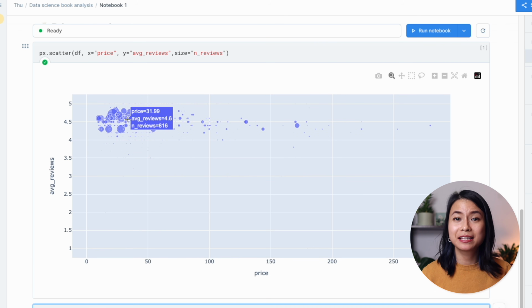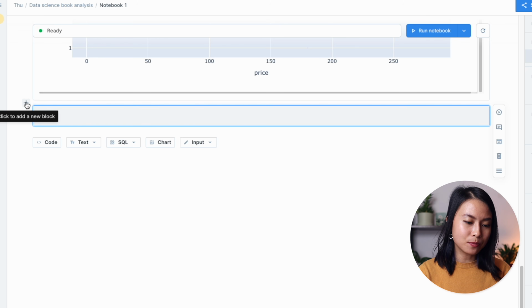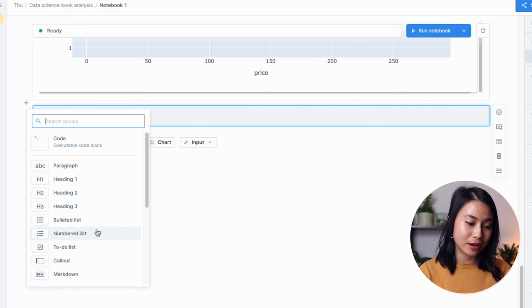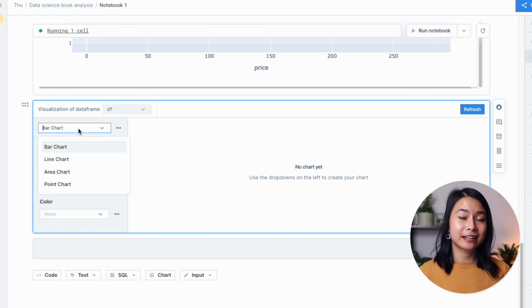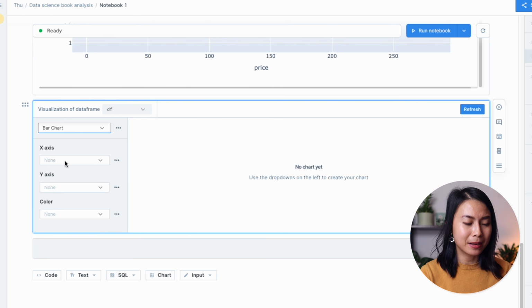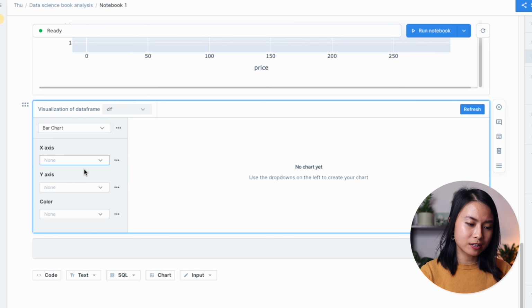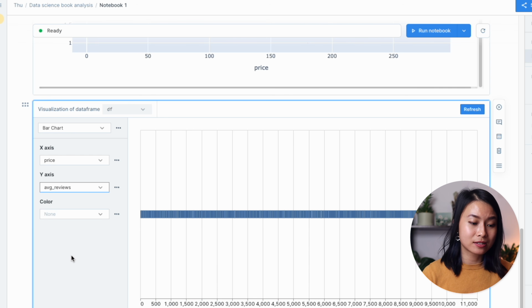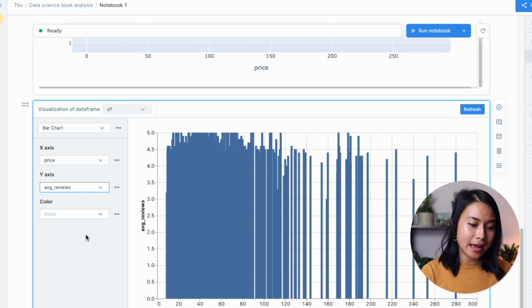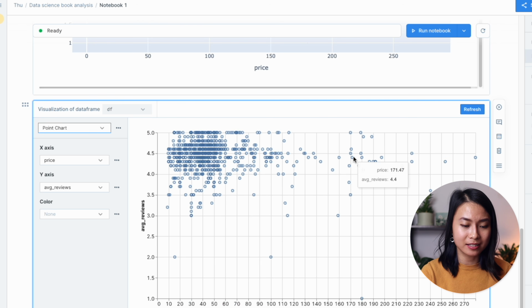However, on Deepnote, there's an easier way to do this. If we click on the plus button here to add a new block, if we go down, we can see that we have an option called Chart, Visualizing Data Frames. If we select that, we have a new option that basically gives us the option to create different types of charts, and we can also specify the dimensions here. For example, I choose x-axis as the price and the y-axis being the average reviews. Then we can basically have the same scatter plot as we had before.